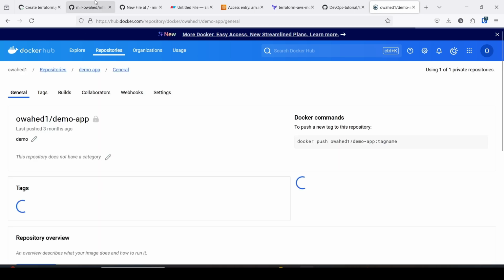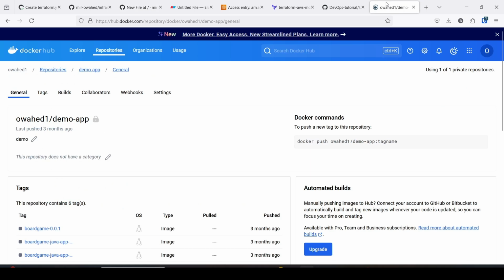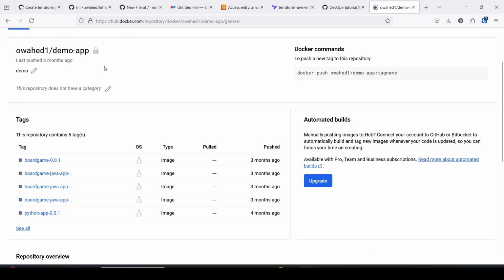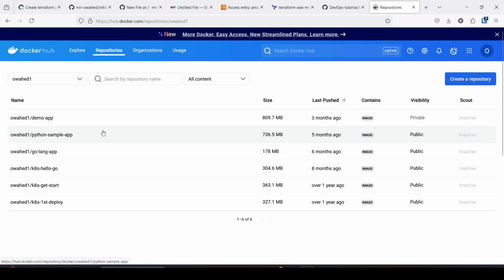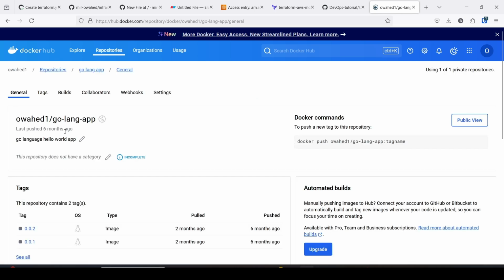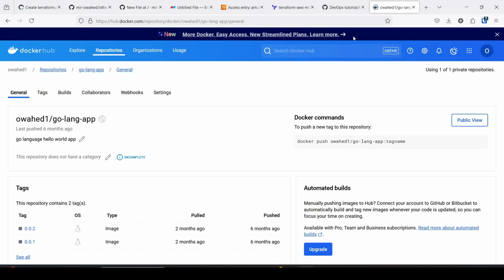Go to the demo app. You can see one Golang app. Sorry, go to the display section. This is the Golang app, and the version I have used is 0.0.1. Okay, then this is the image I have used.